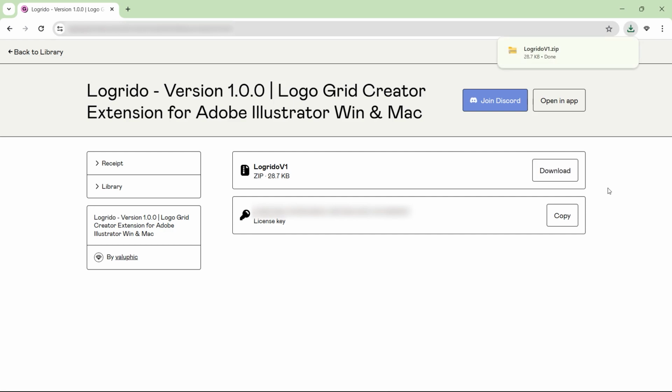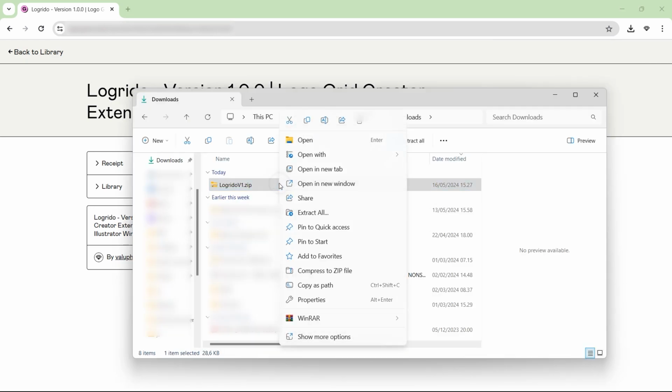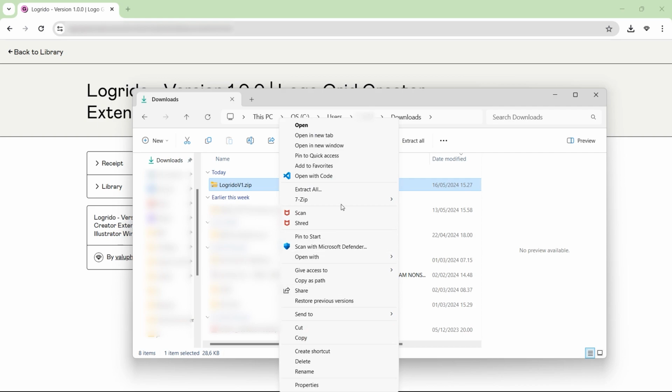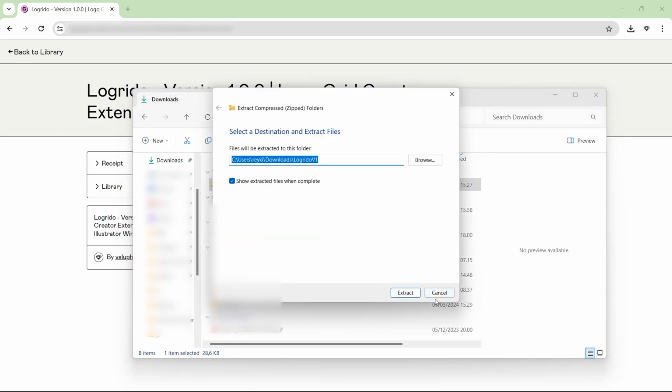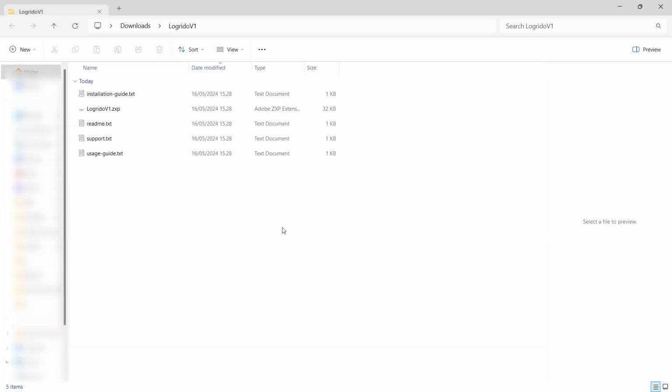After your purchase, you'll receive a .zip folder containing the Logrido extension. Once you've downloaded the .zip folder, go ahead and extract it to a location on your computer. Inside, you'll find the logrido.zxp file.